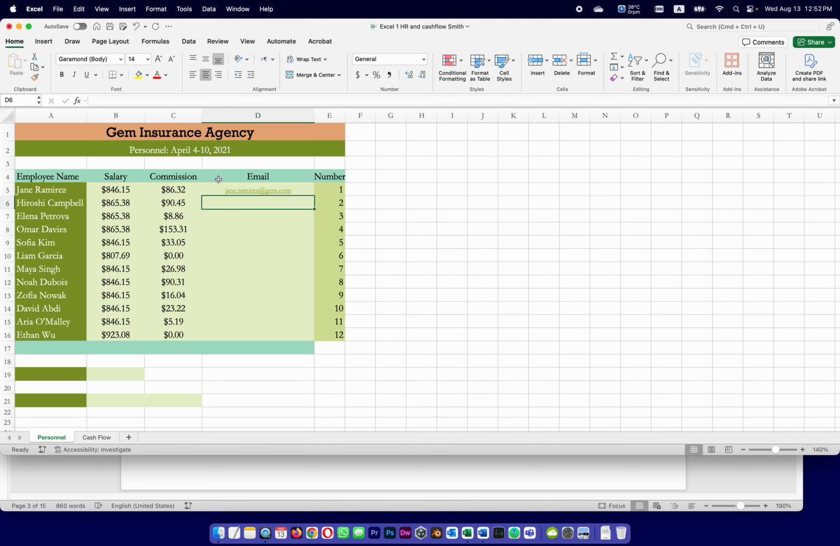Notice that in my case, the email already became a link. I'm not going to be picky about that. Sometimes it does, sometimes it doesn't. As long as the format is correct, I'm going to zoom in so you can see that it's the right first name, the right last name, everything's spelled right at gem.com.